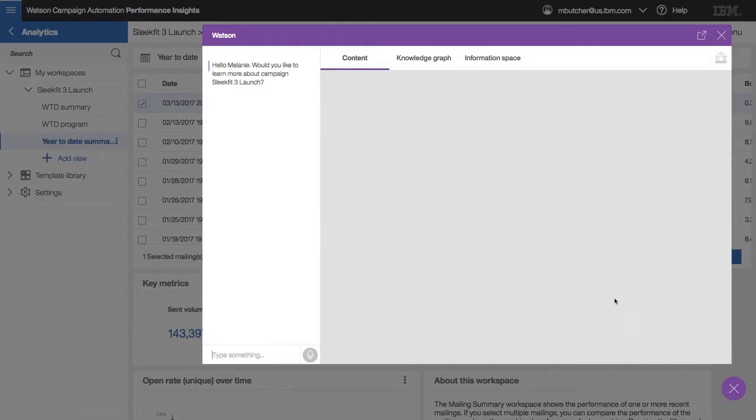Hello, Melanie. Would you like to learn more about Campaign's LeakFit 3 launch? Watson just launched in the context of where I was. So I can continue from here, or I can pivot, and I can go somewhere else. In this case, I want to analyze this email campaign. Yes, how does this drop compare to all other campaigns in the past year?